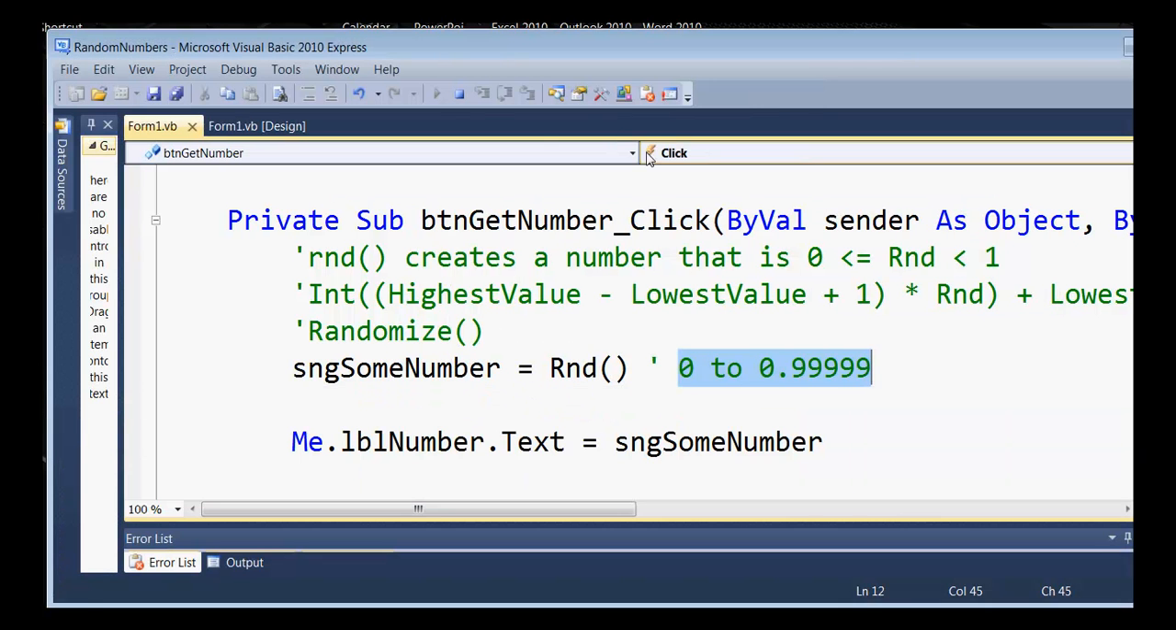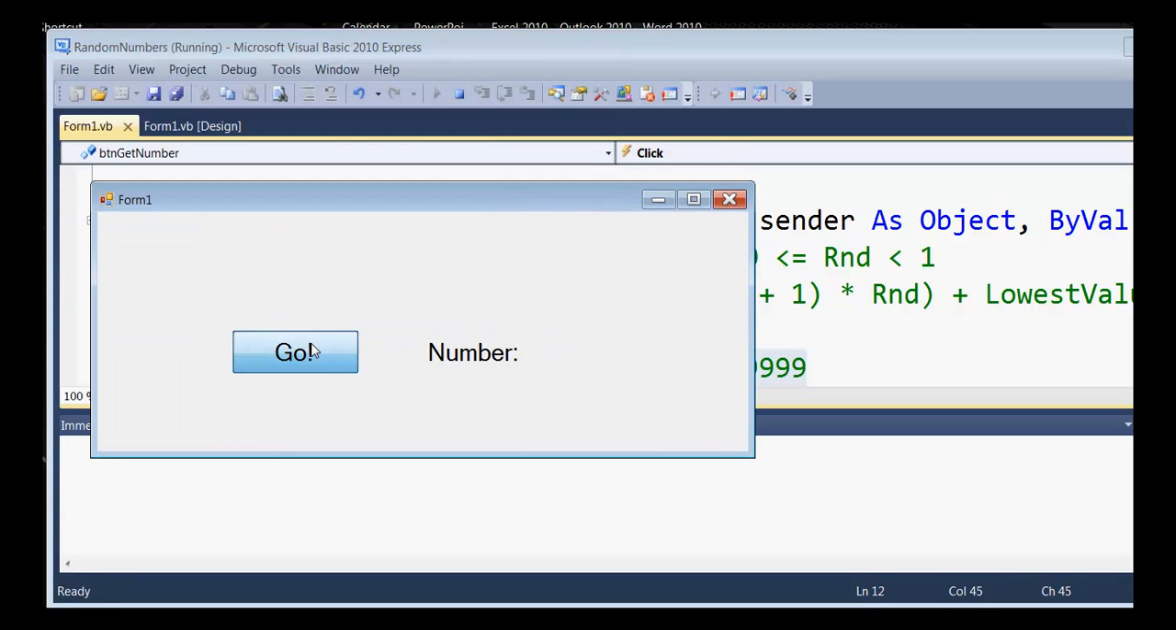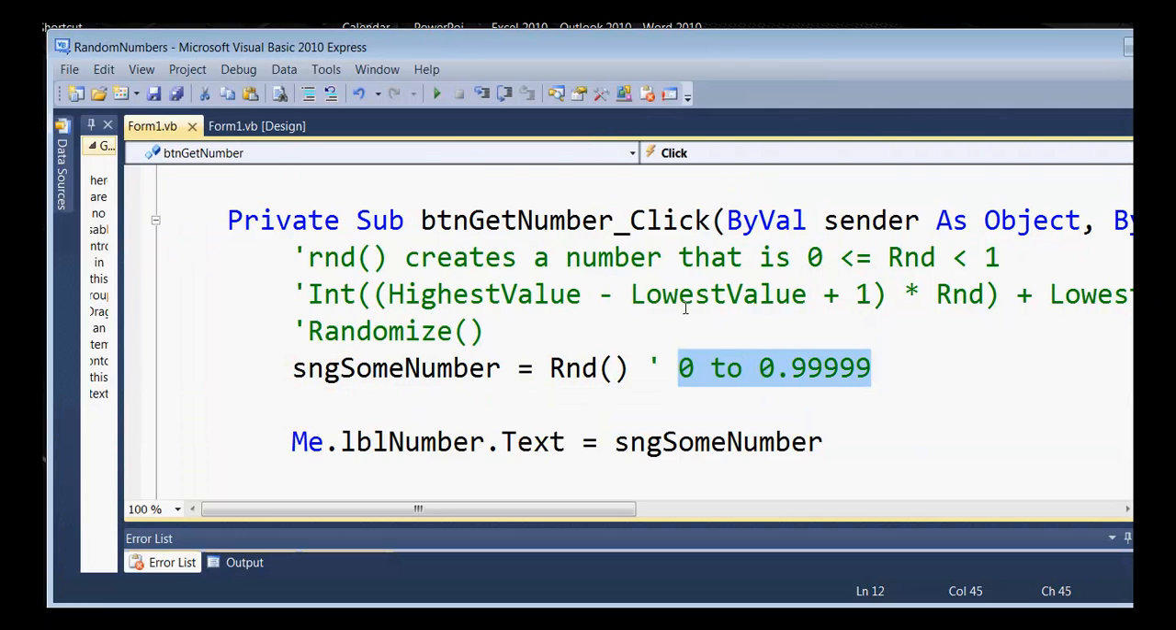I'll run it one more time and go through it quickly. Again, the same 3 numbers are generated. As a matter of fact, if I kept going, these numbers would be identical every time we run this. So you're saying, Mr. Blake, this random number generator isn't very random.